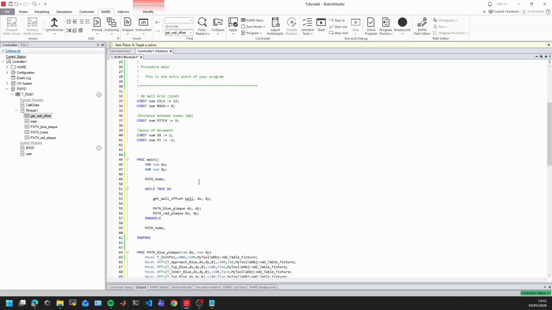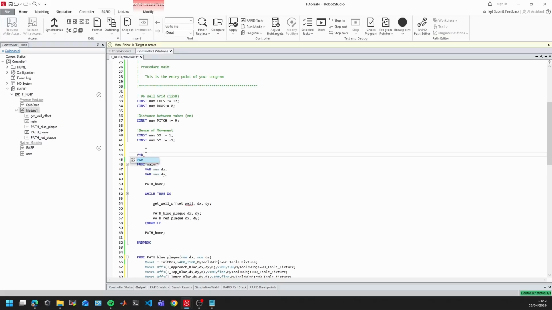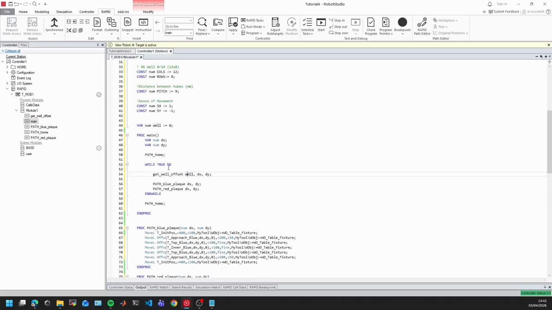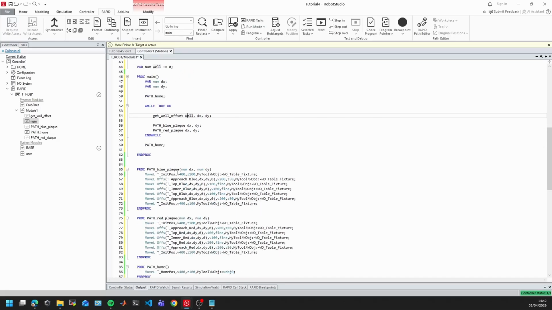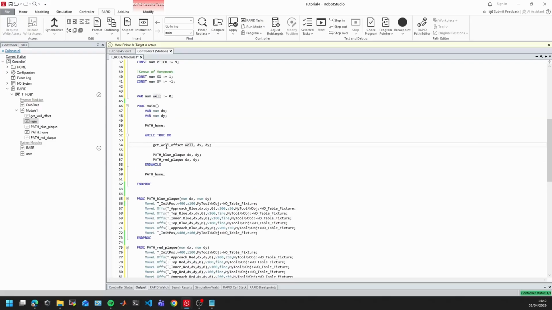Of course, I need to declare what this well means, basically the index of my well. So I can create here a numerical variable called well. I can create that variable. Now I have it in here. And now I can start programming a little bit of the things inside my while, because again, I need this well to change.